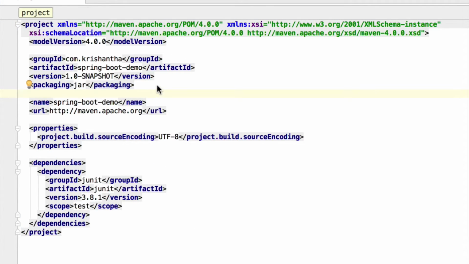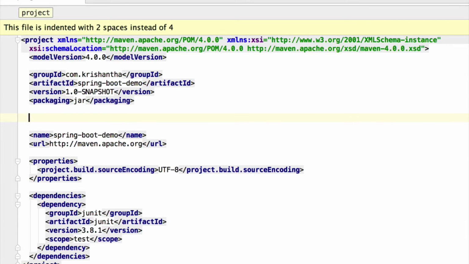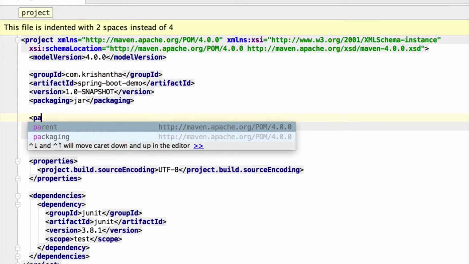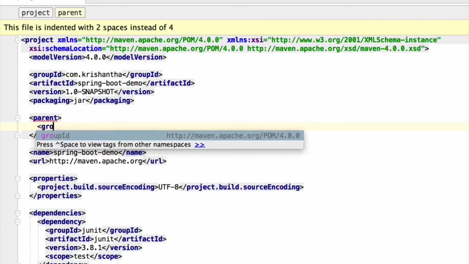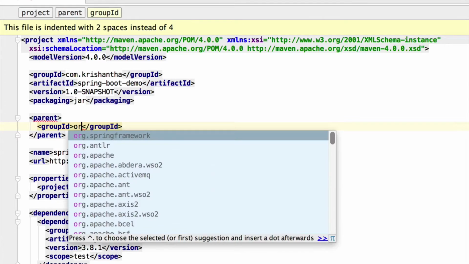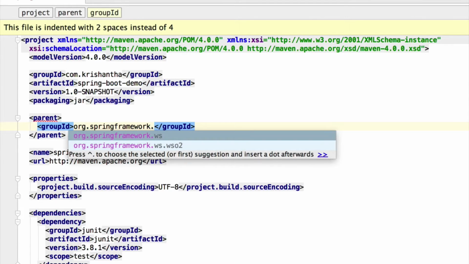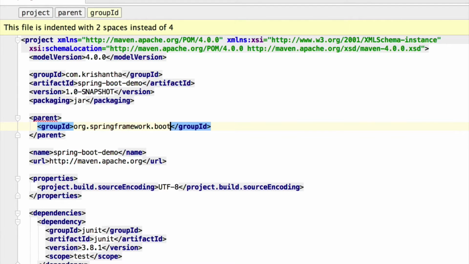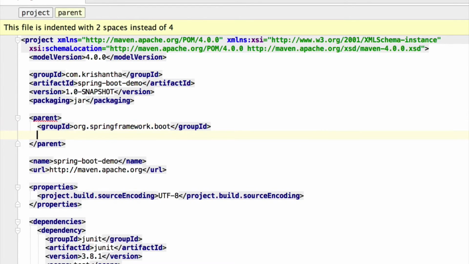I'm going to use this release version. There are multiple ways to do this, but I'll show you the first way. Parent: group ID is org.springframework.boot, right? And artifact ID is spring-boot-starter-parent, right? Spring Boot starter parent.